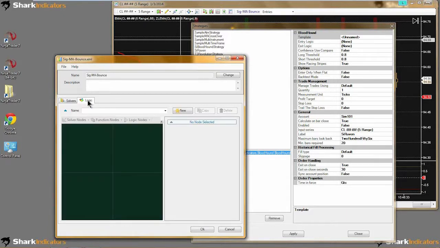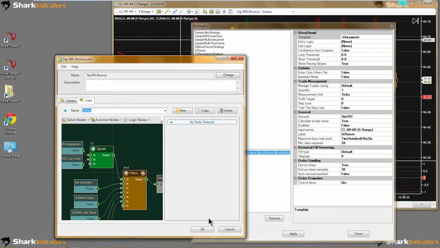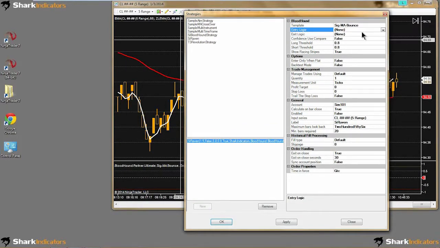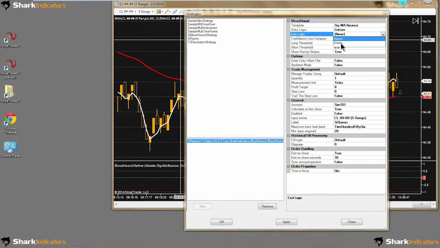Entry. Okay, great. So I have a logic template called entries, and so if I want to specify which logic template to use to enter a trade, I can use this parameter right here, the entry logic, and I can set it to entries. And that's the only logic template I have. So I don't have one on here for exits, so I don't have one that I can use for an exit logic. But I could make one real quick.